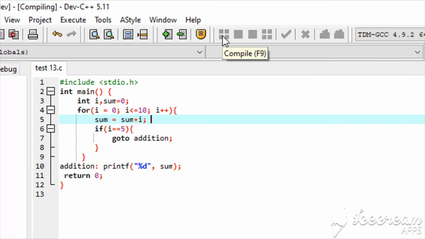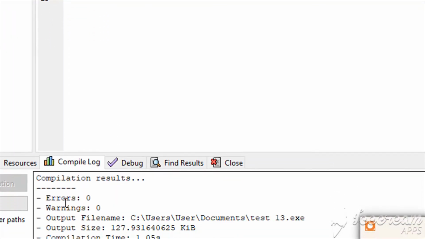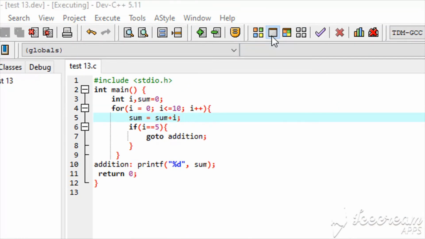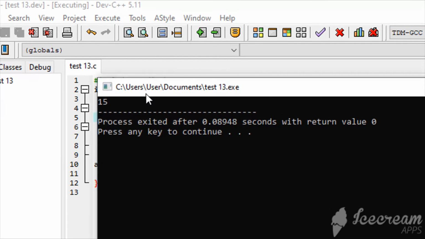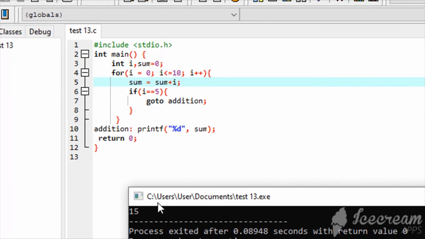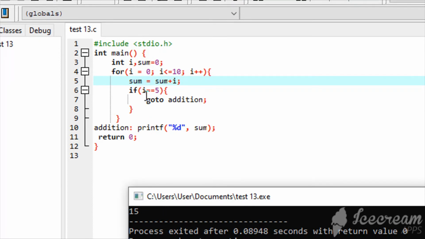Now we compile this code. Okay, there is no error. Now I run this code. Here you see that it gives me the sum value that is equal to 15. So whenever i equals 5 is reached, it jumps out of this loop and gives me the addition value, or the sum value.